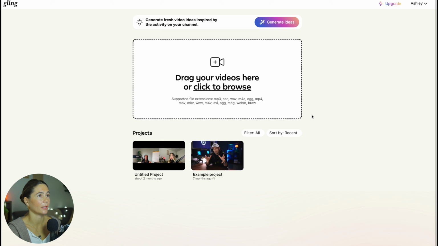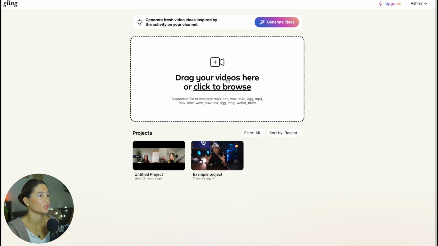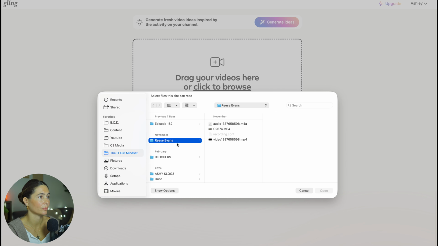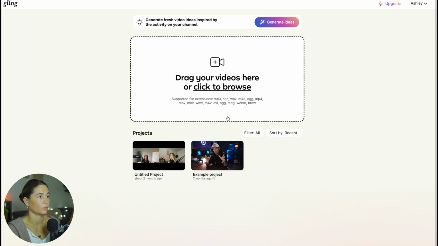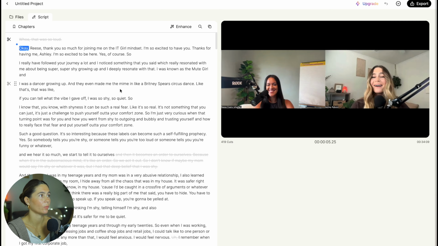This is what it's going to look like once you're logged in. All you have to do is drag a video right here, or you can click here and browse your most recent videos. So once you click in, this is what it will look like. This is a podcast interview, and so it cuts out unnecessary things. Like, you can see it cut out the first sentence.